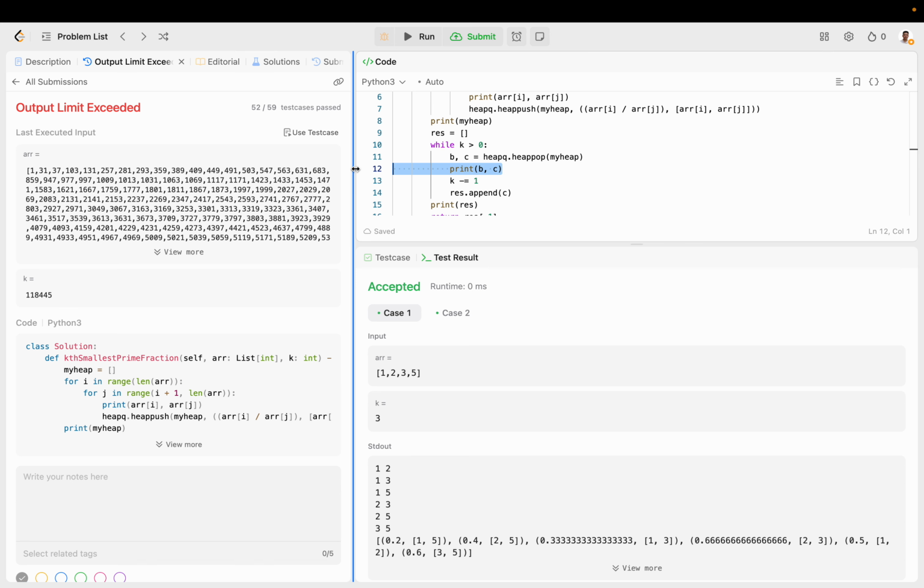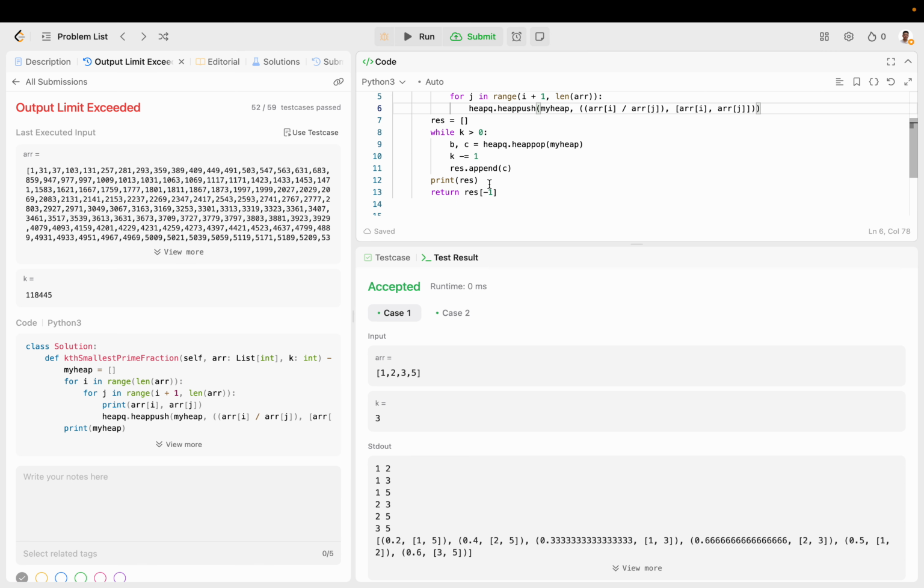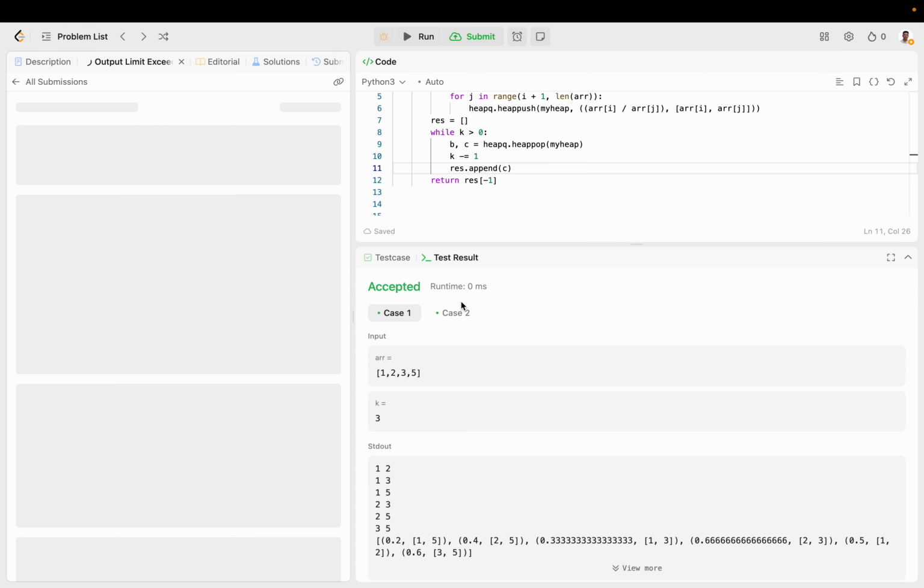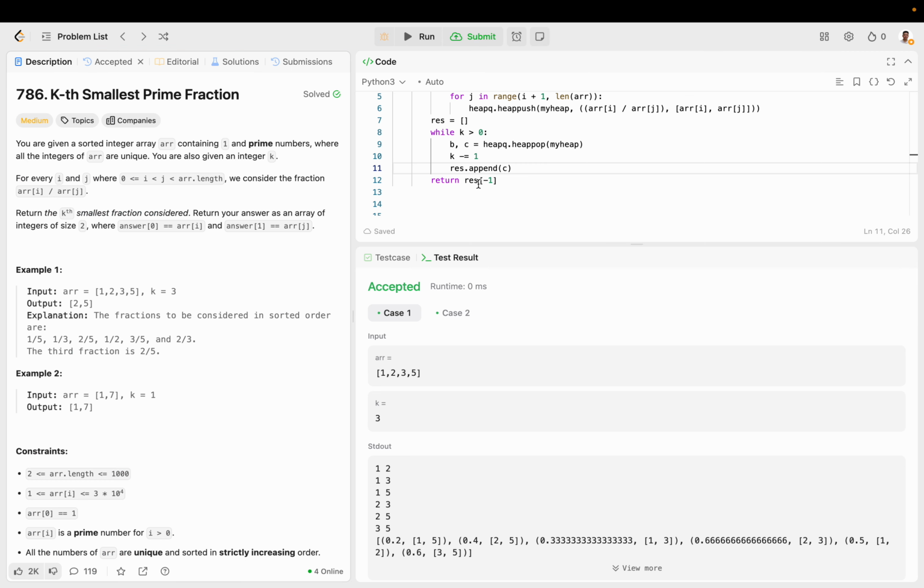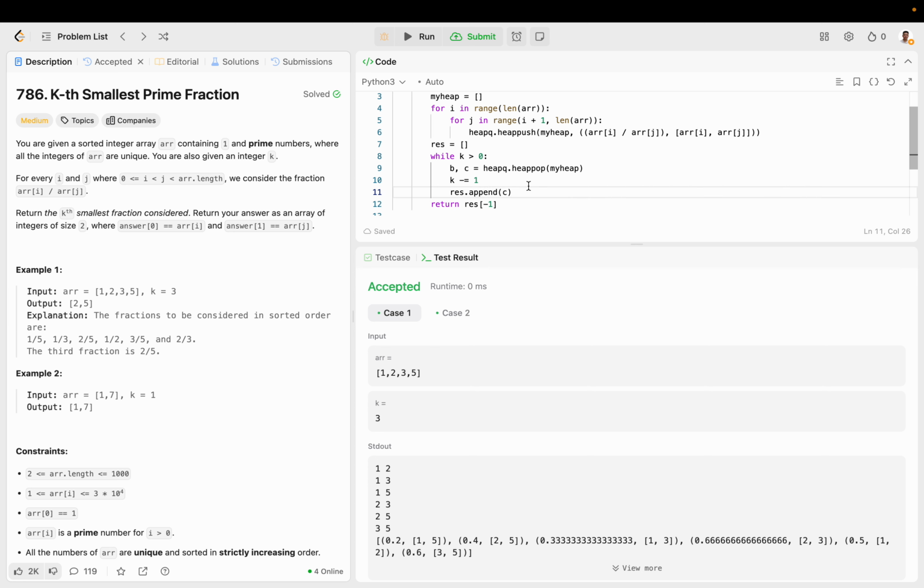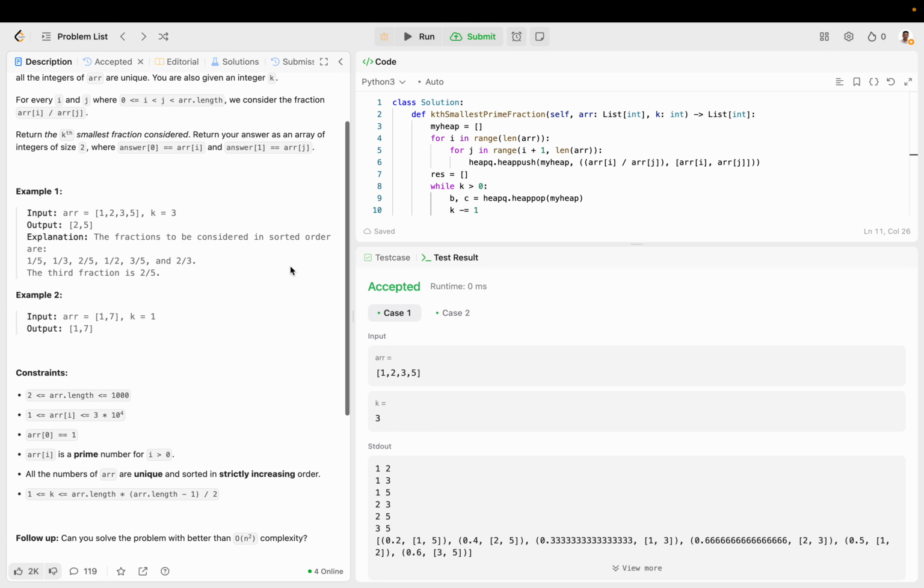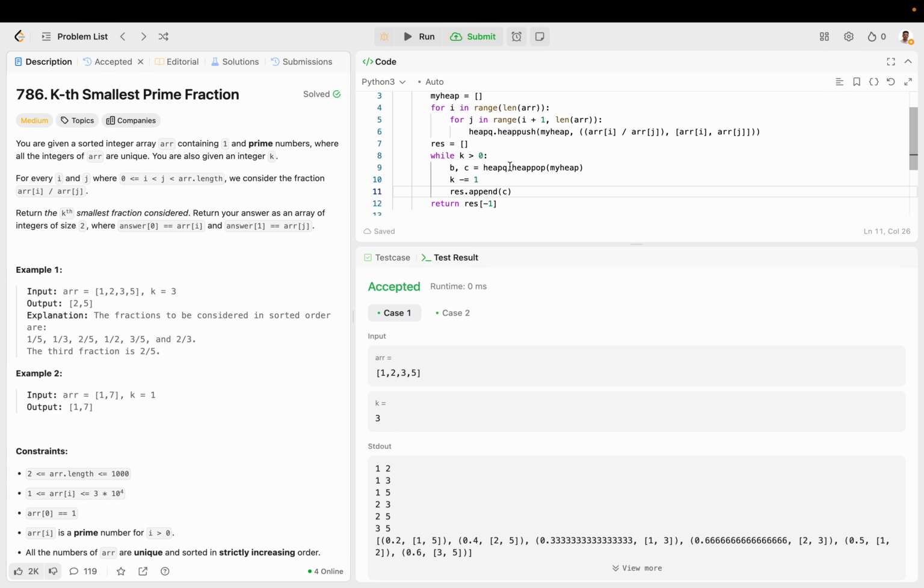Output limit exceeded. Sometimes you get that. You just have to get rid of these print statements for debugging. And there you go, so that gets accepted. Again, the idea is that you push onto the heap and then you pop off the heap k times. So it's very similar to a lot of other heap questions, like the kth largest element, the kth smallest element, what have you. So yeah, thank you for watching, and hopefully this helps.